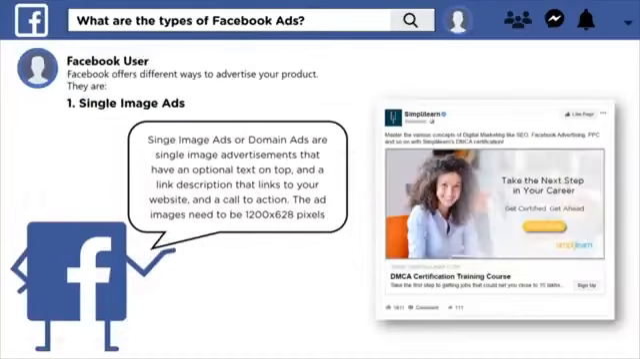Perfect combination. And so today we're going to talk about all the different types of Facebook ads. And we're going to start out with the single image ad. The single image ads are just single image advertisements that have an optional text on top and a link description that links to the website. So single image ads are probably the most popular. You can see them on probably your own Facebook feed if you look.